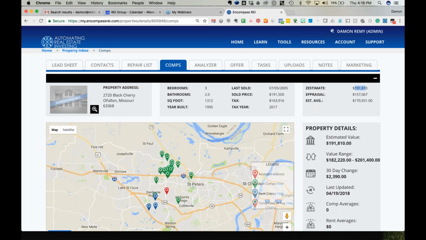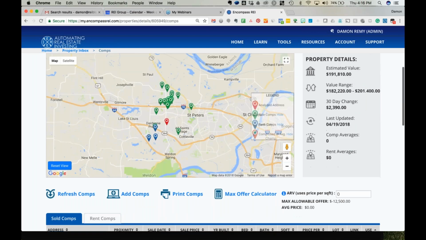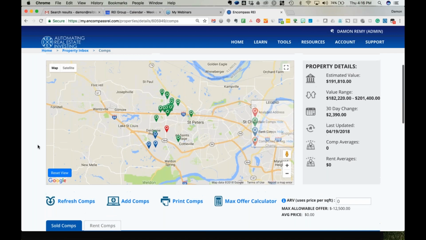Okay, but as we scroll down, you're also going to see the red pin is the subject property. The green pins are sold comparables, and the blue pins are actually rent comps. We're going to give you some additional information on the Zestimate numbers. What has that really changed in the last 30 days? What does that actually look like? All of that is pulled directly from the Zillow data, just to give you an idea of what's going on in that marketplace.